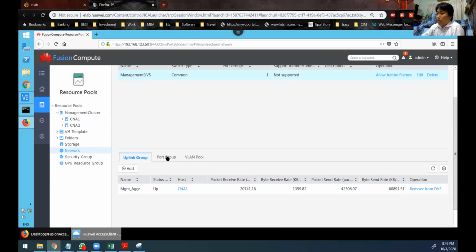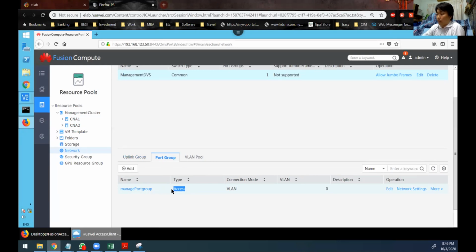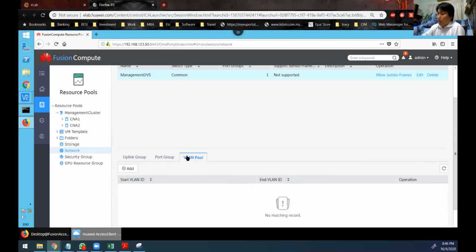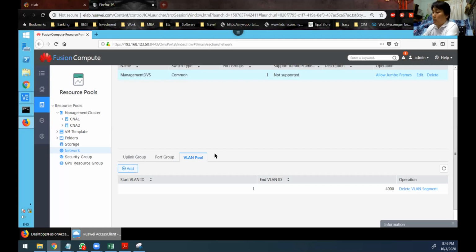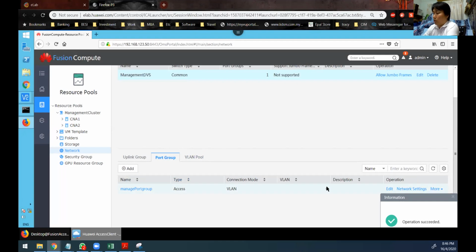So when you click on port group, they also pre-created the management port group. Access type VLAN 0. Okay, it's a flat network like I mentioned earlier. And they did not define any VLAN pool here yet. So if you do require to isolate your virtual machine from VLAN perspective, you should add in the VLAN group here. Okay, so we can add at least from 1 to maybe 4,000, so that you can now utilize any VLAN ID for the port group use.